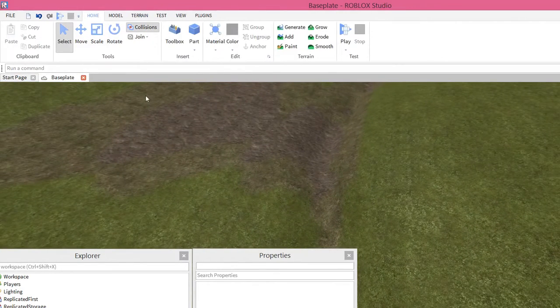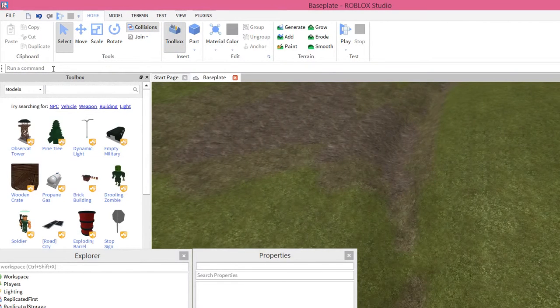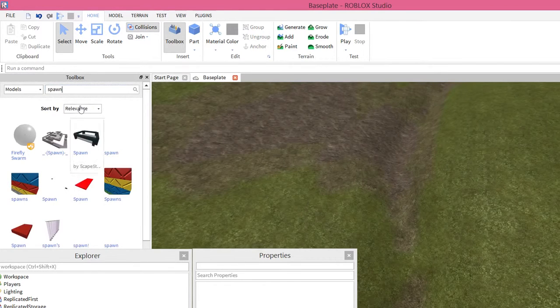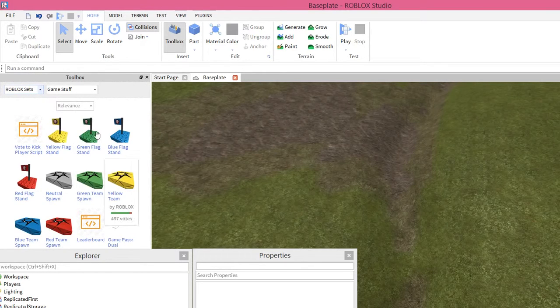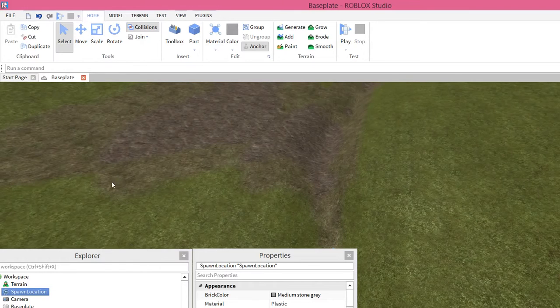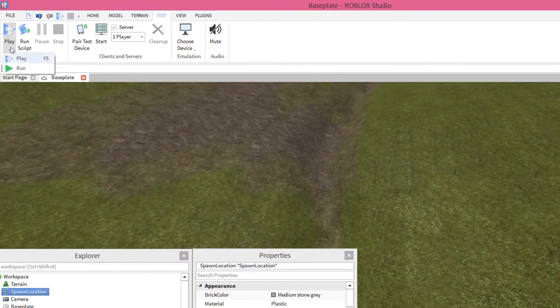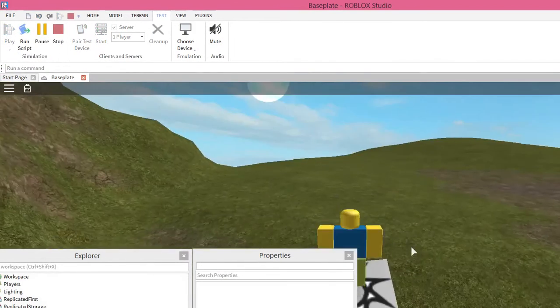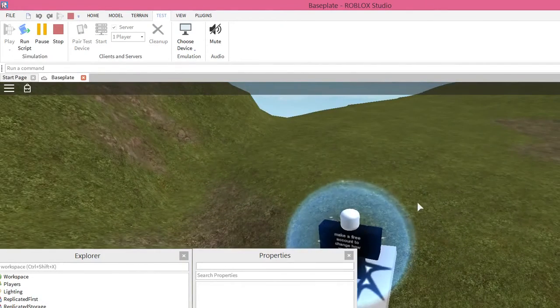So to generate a spawn location, you need to go back into home, use the toolbox, and just type in spawn in models. Actually, use the Roblox sets option, and then you get the spawn locations that Roblox have provided. So if you have a neutral spawn, you just click on it and drag it. I want it sort of there. So for the minute, let's just test that.